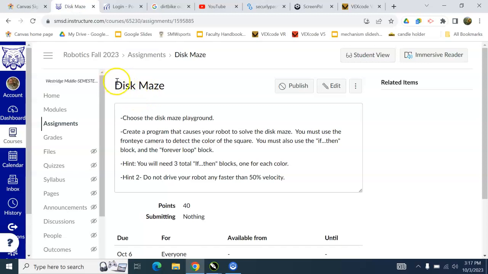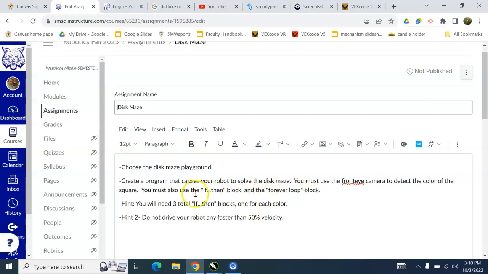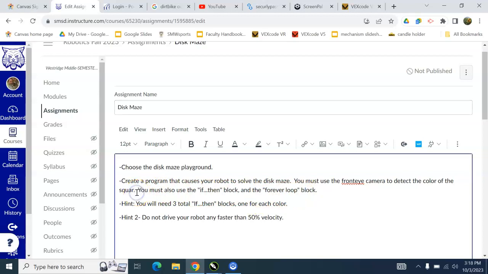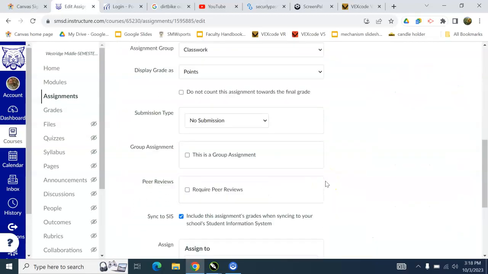So you'll want to find the Disc Maze assignment in Canvas. And it says you're going to choose the Disc Maze playground, which I've already done. Create a program that causes your robot to solve the Disc Maze. You must use the front eye camera to detect the color of the, oh, that says square. That should be a circle. Detects the color of the circle. And then it says you must also use the if-then block and the forever loop block.